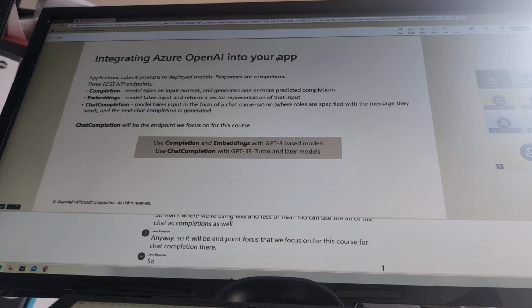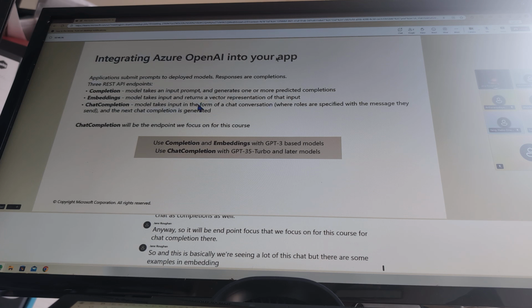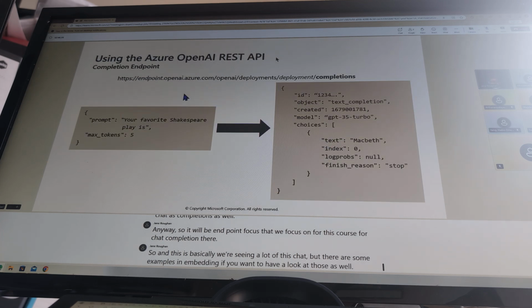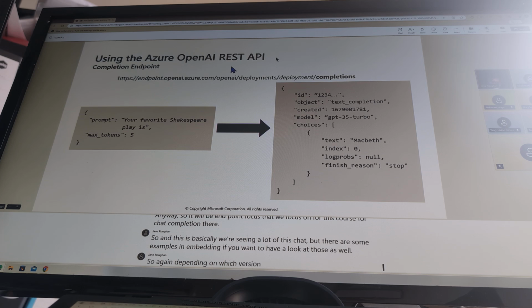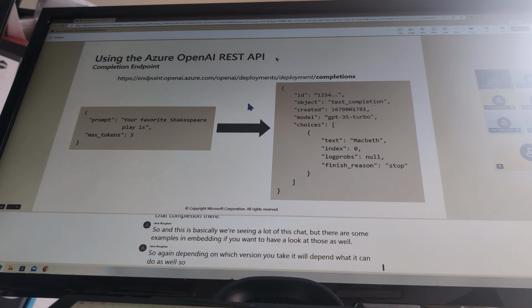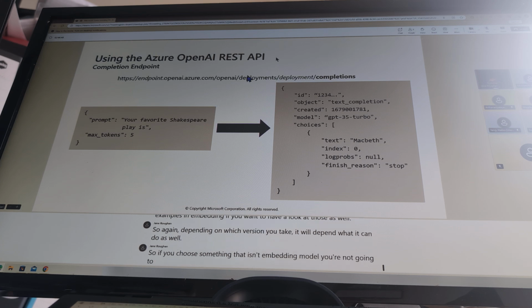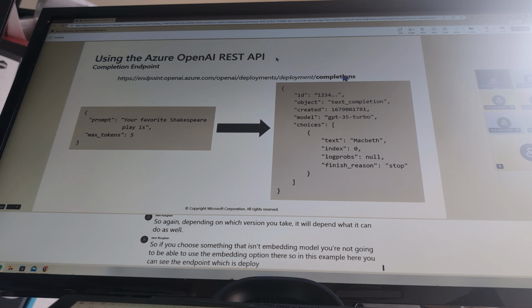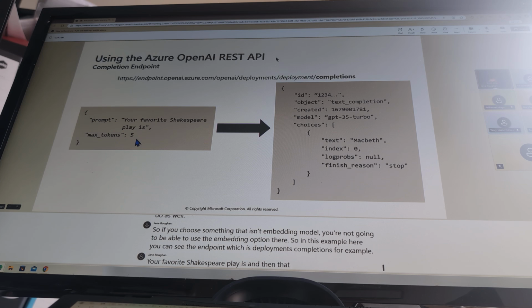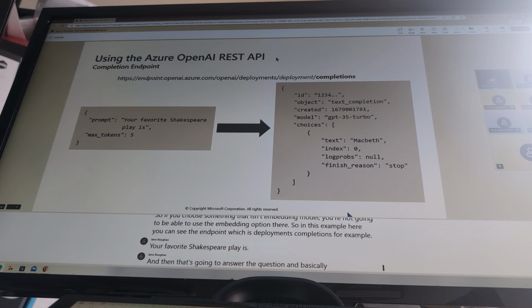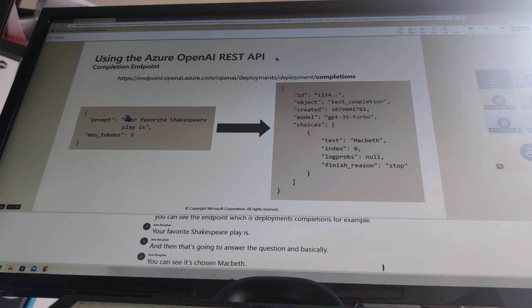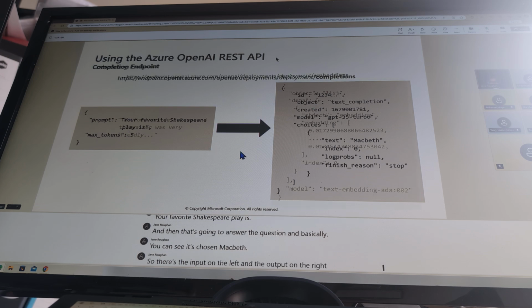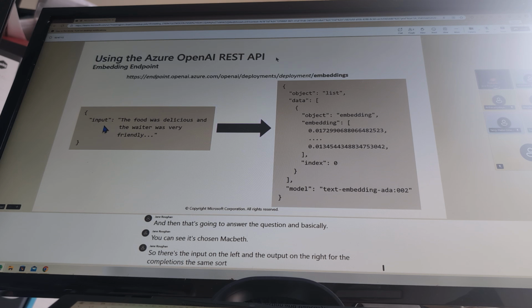We're seeing a lot of this chat, but there are some examples in embedding if you want to have a look at those as well. Again, depending on which version you take, it will depend what it can do. If you choose an embedding model, you're not going to be able to use the completion option there. In this example, you can see the endpoint, which is deployments, completions, for example. Your favourite Shakespeare play is, and then that's going to answer the question. You can see it's chosen Macbeth. There's the input on the left and the output on the right for the completions. The same sort of thing when you have a look at embeddings.